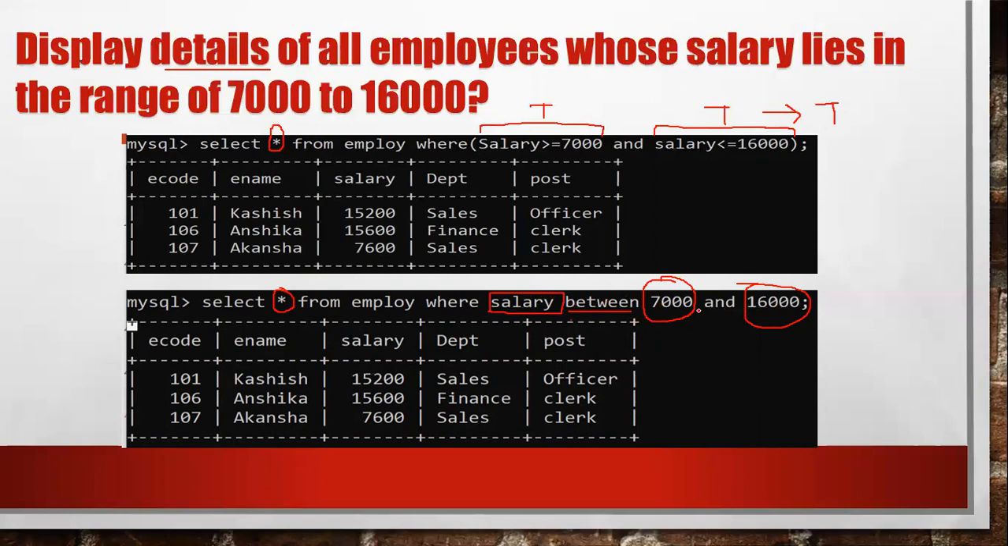And remember one thing, it includes 7,000 as well as 16,000. So if any employee has a salary of 7,000, then his record will also be displayed. So this range includes both these numbers also, right? So you can see that instead of writing this condition, we can simply use the between clause to view the same result. So this is the purpose of between.